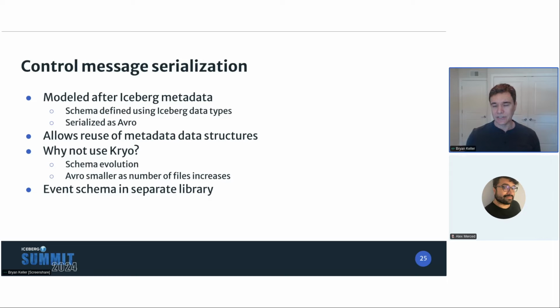Because the serialization is somewhat specialized, we have a separate library for the message schema that can be used to deserialize messages in the control topic. And the hope is that we can use this in the future for any tooling that we build.